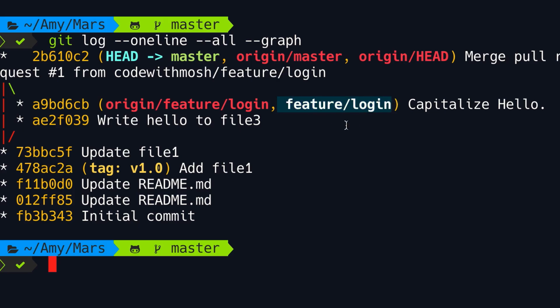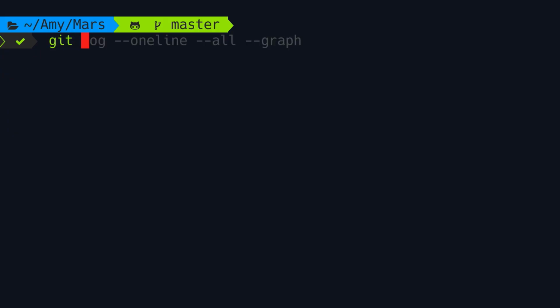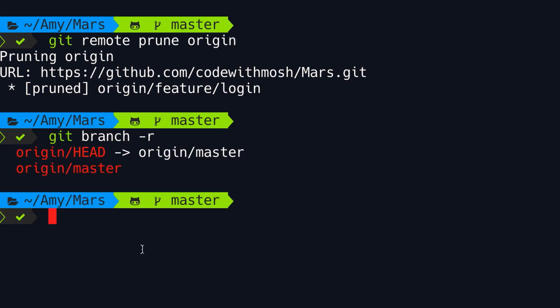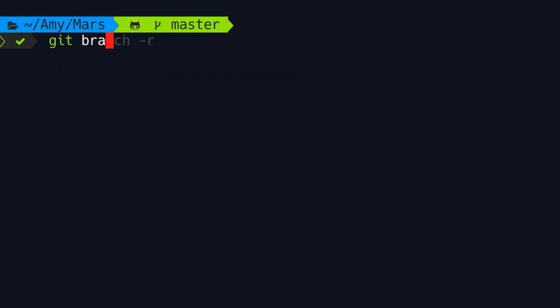So we should delete this local branch as well as the remote tracking branch. We already removed this branch from GitHub. So now we need to remove it from this repository. To do that, we type git remote prune origin. As I told you before, this removes the branches that don't exist on the remote, in this case, origin. So now if we type git branch -r, we don't have that remote tracking branch. Beautiful. Finally, we need to remove our local branch. So git branch -d feature/login.